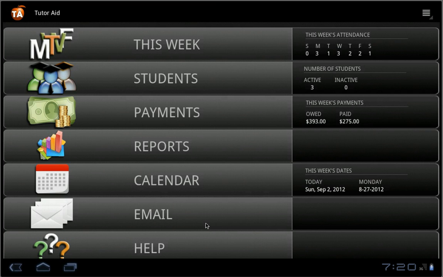TutorAid was designed by a tutor who has a tutoring business and has over 120 students at this time. She needed an app that she can use to maintain all her student records, attendance information, payment information, and have easy to use methods to view and modify that data. It has been over a year that she's been using and improving this app, and now we're offering these capabilities to you.